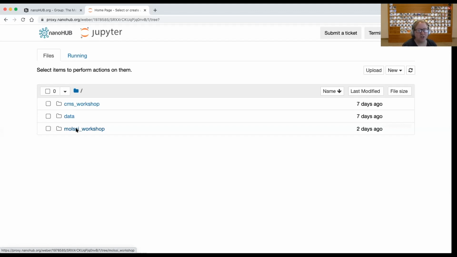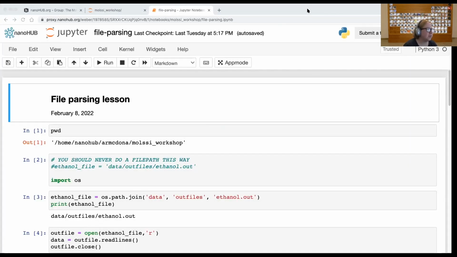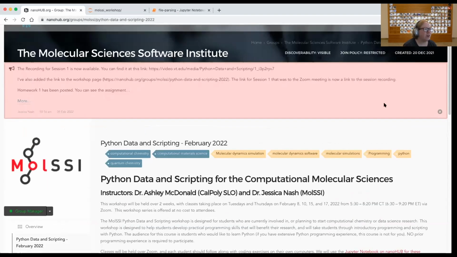You want to click on the MolSSI Workshop folder. Everybody should see the data folder, which remember, we're not going to click on. We want to be in our MolSSI Workshop folder. You should also see the file parsing notebook and the introduction notebook from last time. I want to pick up with something in the file parsing notebook, so I'm going to click on the file parsing notebook to restart it. I'm going to wait just another minute, and I'm going to go back to NanoHub and remind you of the two ways to find where we are.